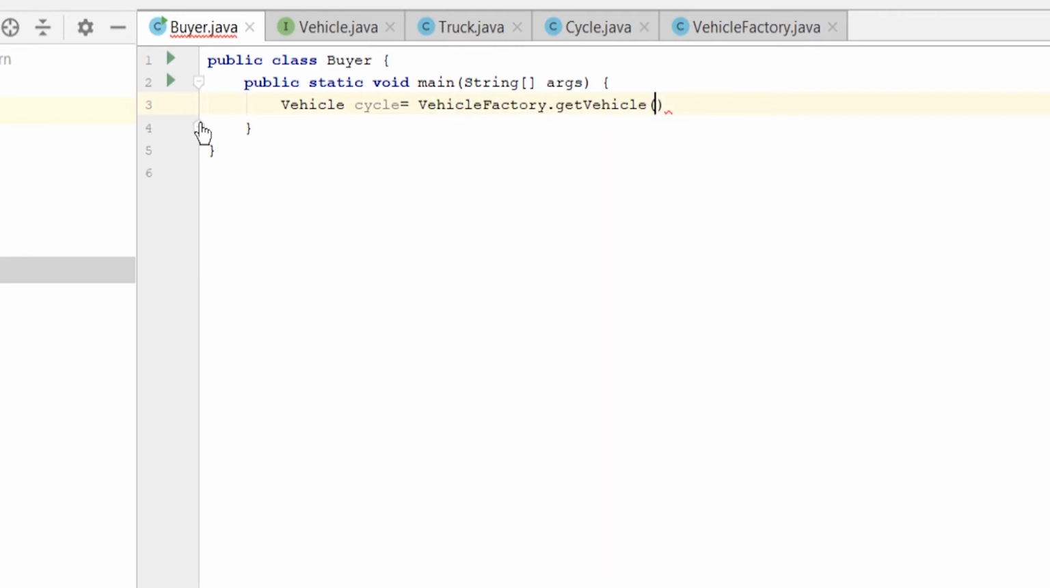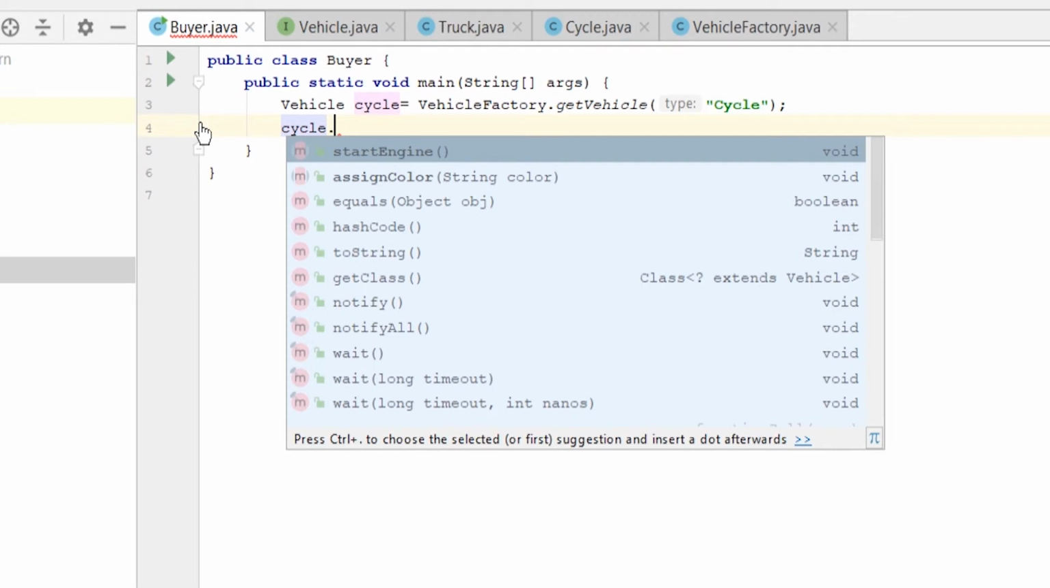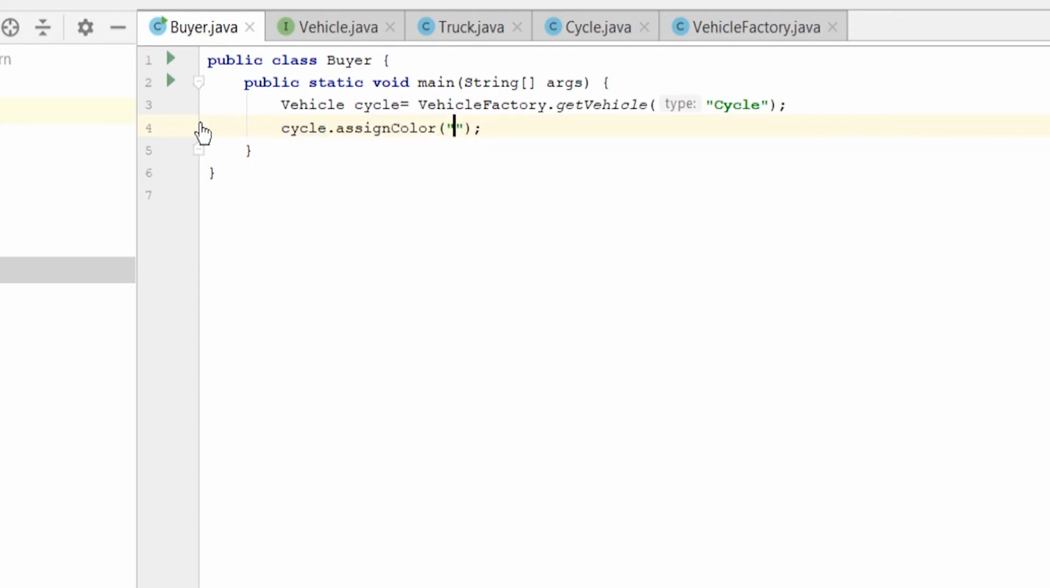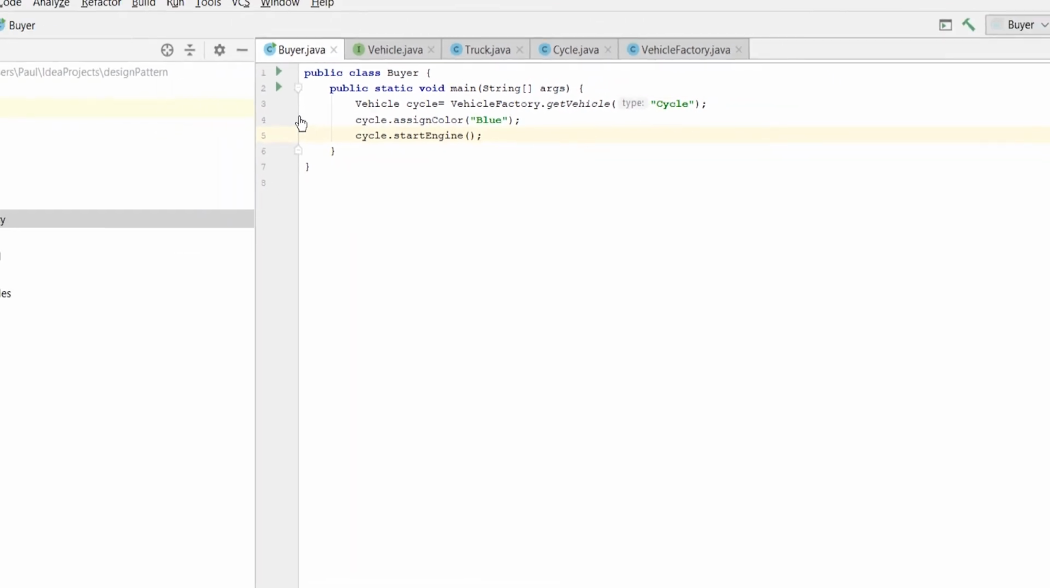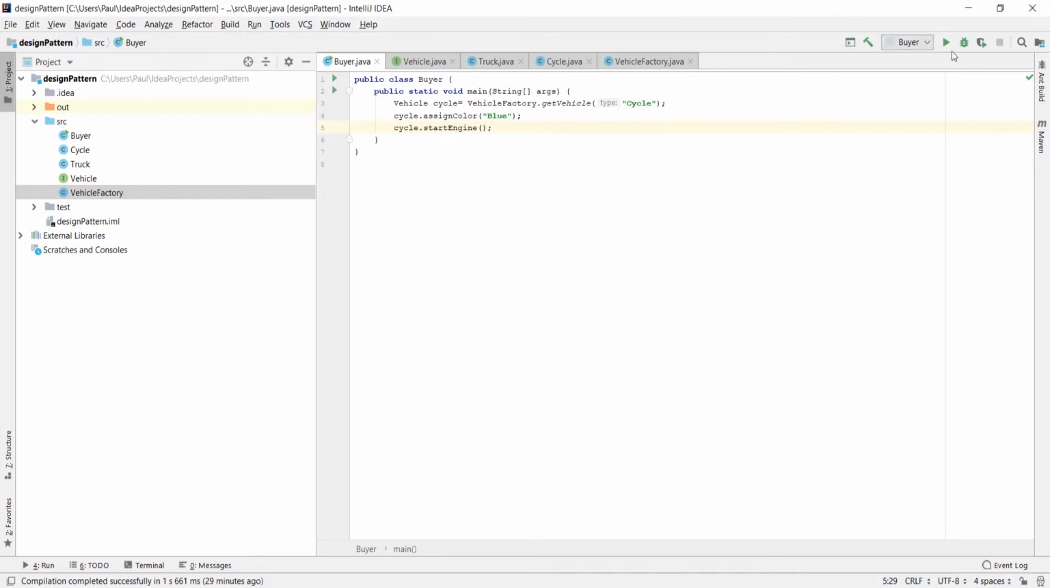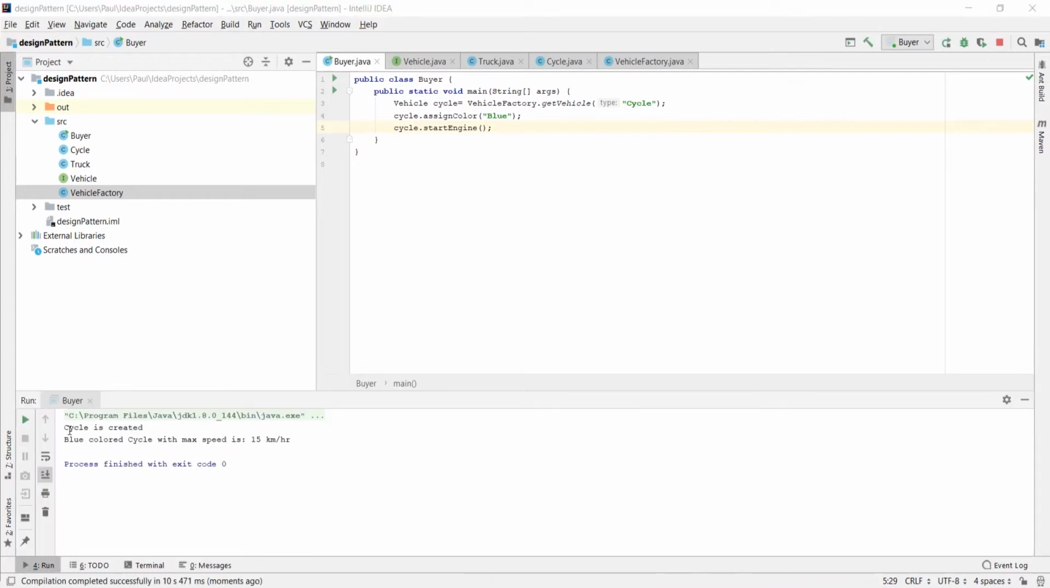Now let's create a cycle using vehicle factory, type cycle, and assign the extrinsic property color as blue, and then start the engine. We will run it. A cycle object is created and blue color cycle with max speed 15 km is printed, which is the intrinsic value.